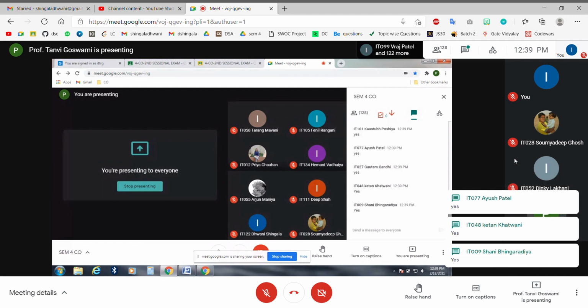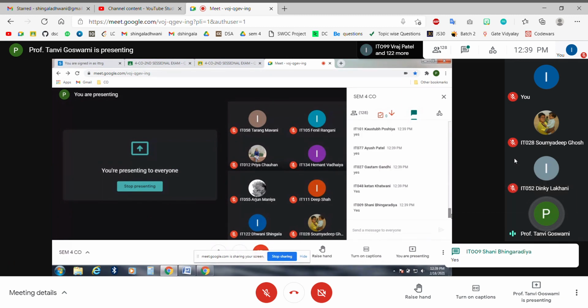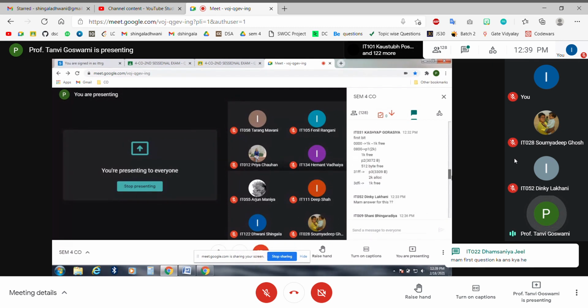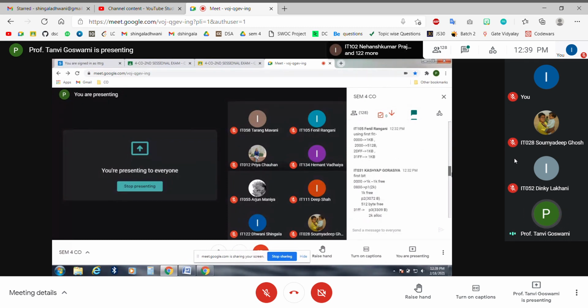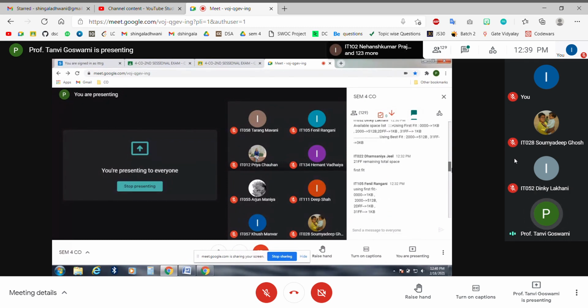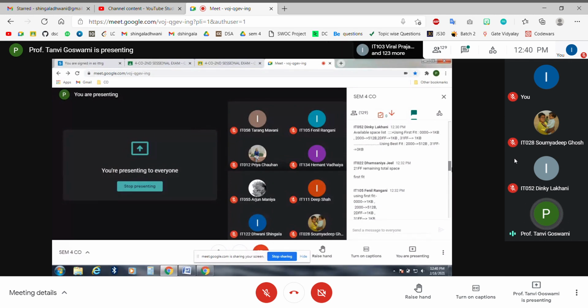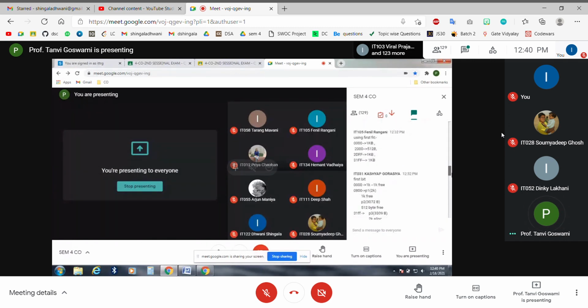From the next lecture onwards, we are going to start with a very important topic of this session, which is segmentation and paging. Jill, the answer to the first question was already shared by Kashyap and I think Fenil and Dinky. If you can see on the screen, it is shared by Dinky, Fenil, Jill, and Kashyap also.